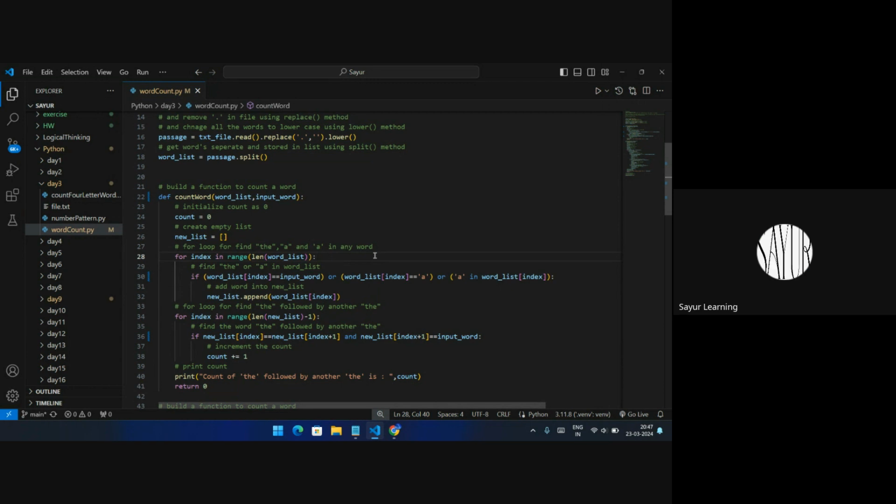Second condition says is the word a. First condition says is the word the. Second condition says is the word a. Third condition says does the word have a in that word, right? So let's say if my word is called award, first condition is a failure because award is not equal to the. Second condition is a failure because the word is not a. Third condition will pass because award has a in it. Okay, so that is what he is doing in the if condition.